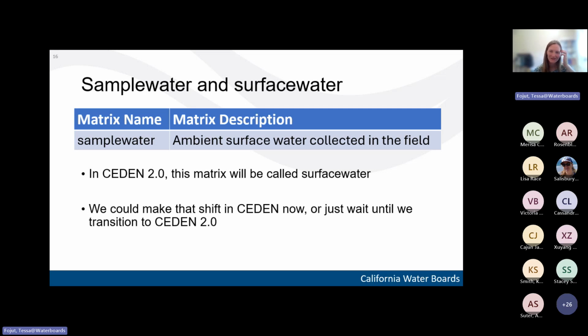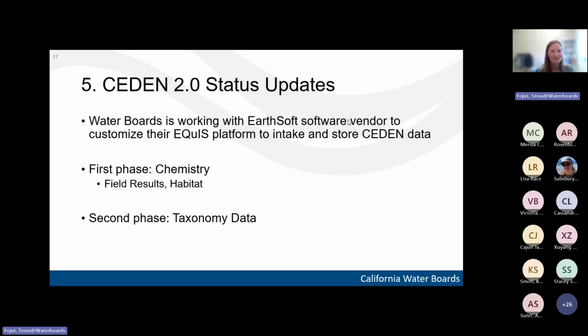But I'm hoping that we can get people using the matrix names more accurately. Like Amanda was saying, people often do call runoff or stormwater or other things surface water or sample water, I should say. So I'm hoping we can get more clear on how people are reporting to be more accurate. Yeah.